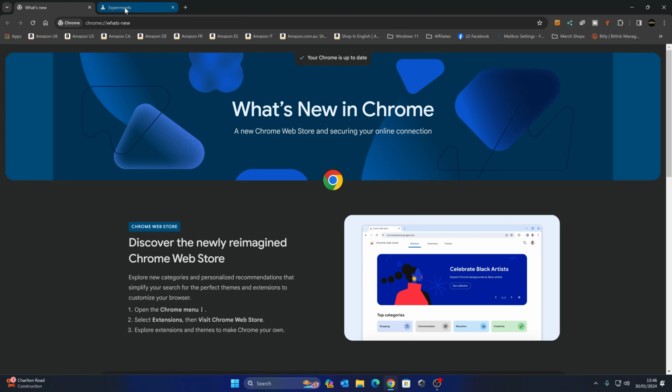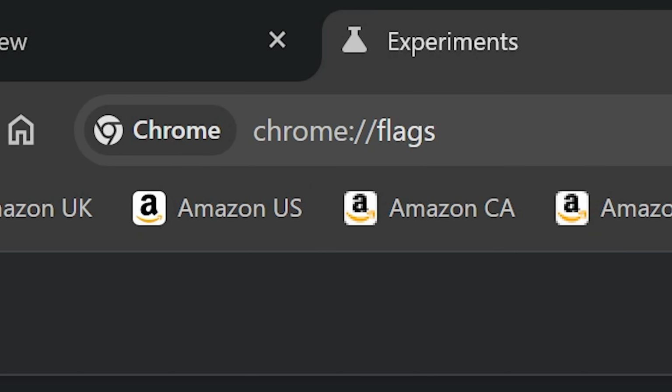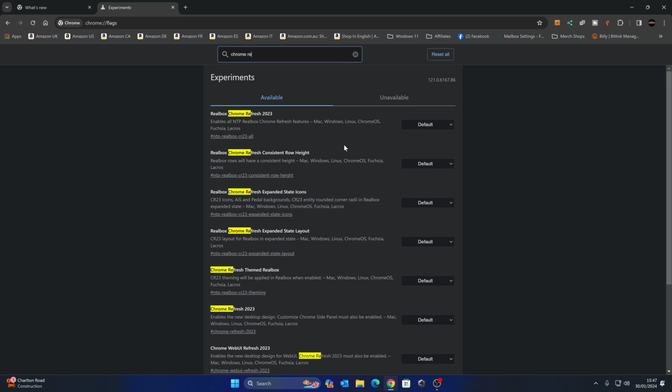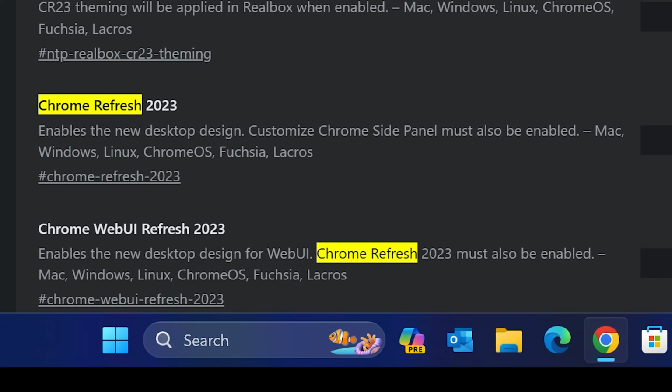So what you want to do is head over into this particular URL, chrome://flags. Now in here, there's lots of things you can do and potentially you can break your browser. So be careful in here. But what we want to look for is do a search at the top and just type in Chrome Refresh. So Chrome Refresh, and go down, that's the real box ones, don't want that. So we want this one here, Chrome Refresh 2023.